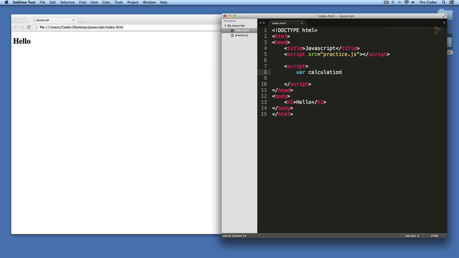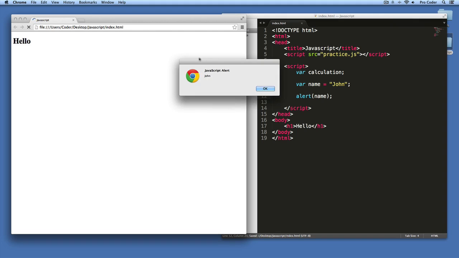And then there's variable initialization. That term just means what we just did, where we say, okay, variable name, we'll set it to John. That's initialization. We're actually saying that this is going to be the variable, and then we can use it later in our code like that. If I refresh, you'll see there we go, it comes up with John.